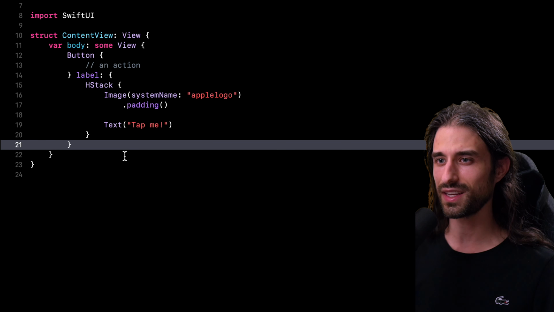For this, let's take a look at this code. As you can see, I have implemented a very simple SwiftUI view. In this view, you have a button, you have an h tag, you have an image, a text, and finally, you have a modifier being called on the image. So nothing fancy here. It's really the kind of code that you can find in any SwiftUI codebase.